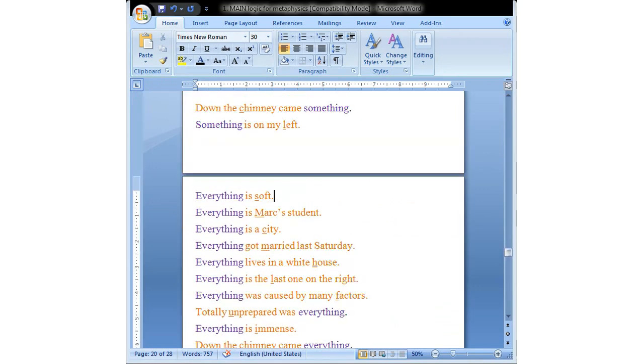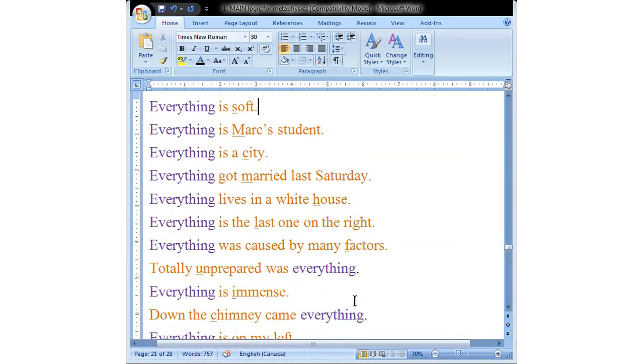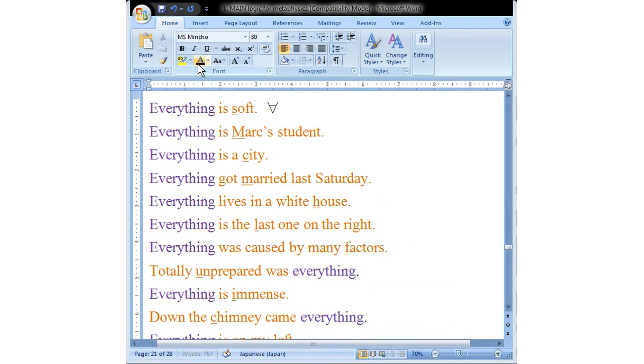Now let's have some fun with our other quantifier. Everything is soft. Well, I would say that for all things, those things are soft. For all x's, those x's are soft. So grab me any x, that x will be soft. By the way, everything is soft. True or false claim? Is it true or false?